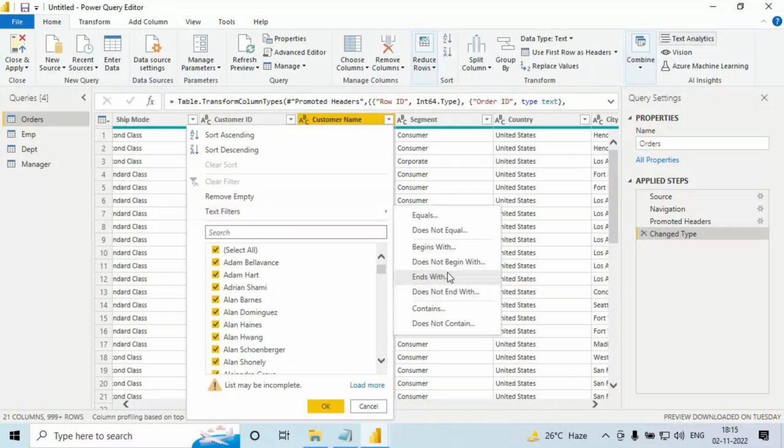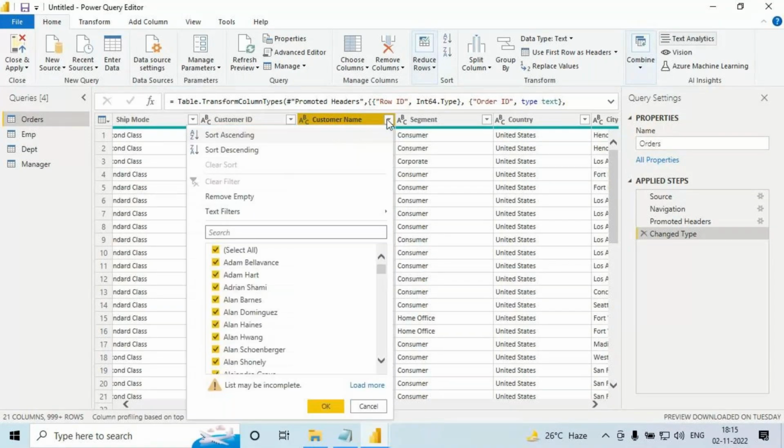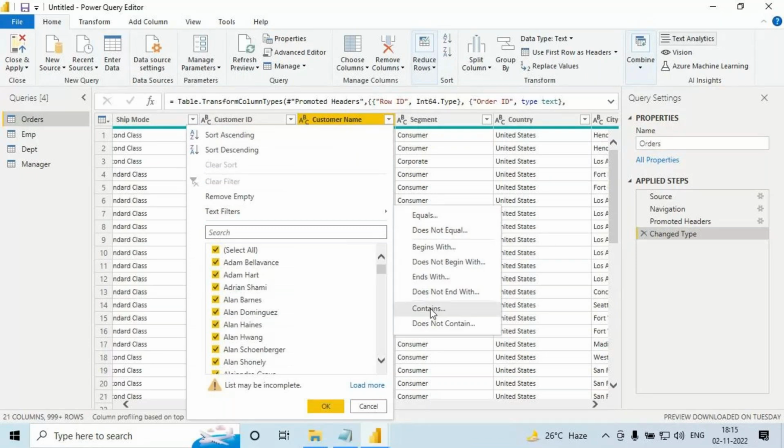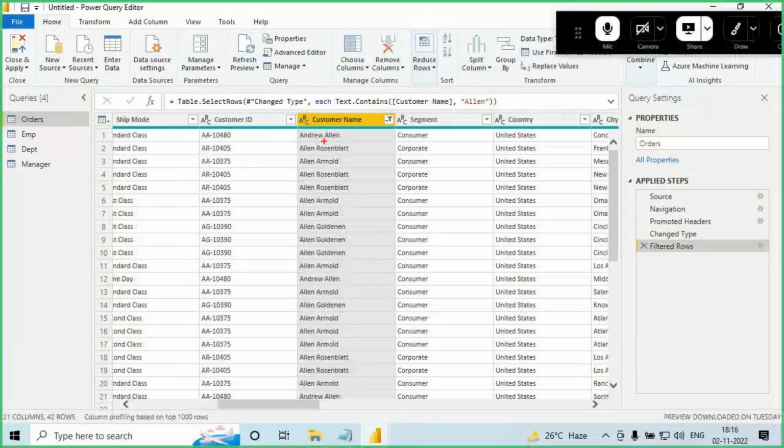But the client is asking that if LN is there in the customer name, whether it is in the starting, middle or end, I need to show it. How to show that: go to customer name, text filters, and choose Contains this time. When I write LN here and press OK, it will show wherever LN is there, whether it is starting, ending or middle. Contains means wherever it is, it will show.